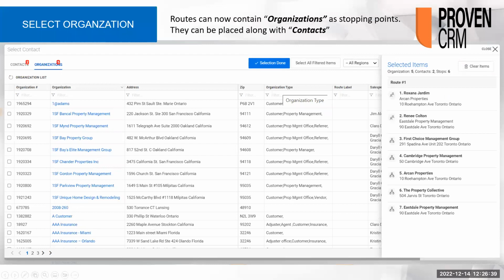Once I make my selections, again, by either using my checkboxes, or if I've filtered down on the previous screen, I can use the select all filtered items here at the top, and the system will automatically bring over all of my filtered selections, but you can pick and choose individually by using the checkbox to display our selected contacts and organizations on the right side here. It also gives us some visual cues here in the upper left. I've got 2 contacts selected and 5 organizations selected.